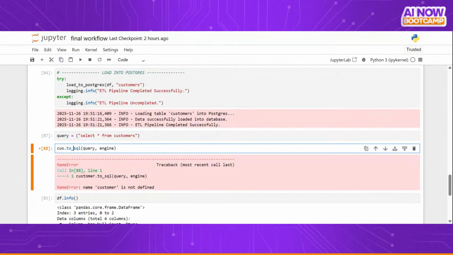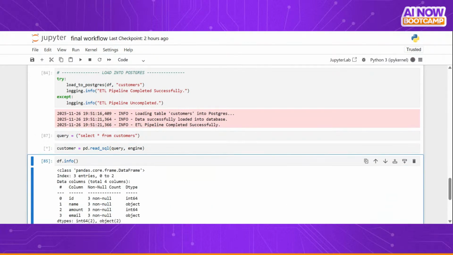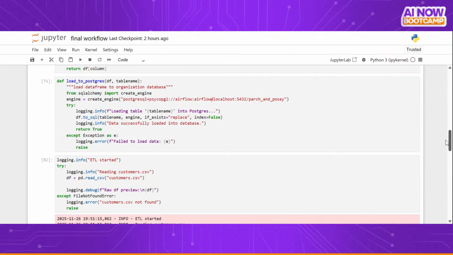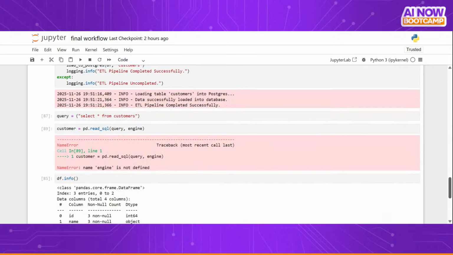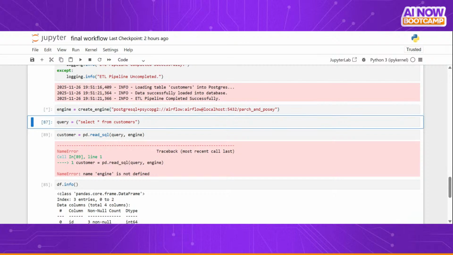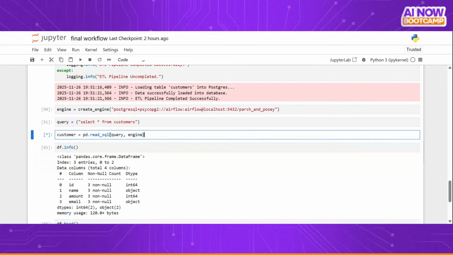Oh, sorry, this will be pd.read_sql. We are reading it this time. So customer equals pd.read_sql. We have run. So engine is not defined. Okay. Oh, engine was defined in our function. It wasn't defined globally, so we're going to define it as an independent variable here. So let's define engine right here. Output in this data frame.